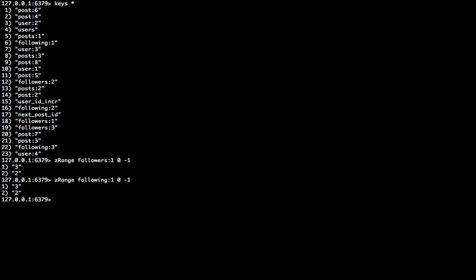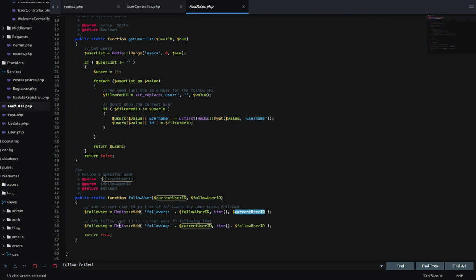Funny enough, they're actually following each other. And it looks like I've got all of them following each other anyway, so that's not going to be a good example. Hopefully you're following my logic, but just in case you're not, leave me a comment below and I'll explain it a little bit better. Alright, so that's what's going on here, and then again, this is just the opposite. And then we're just returning true for that.